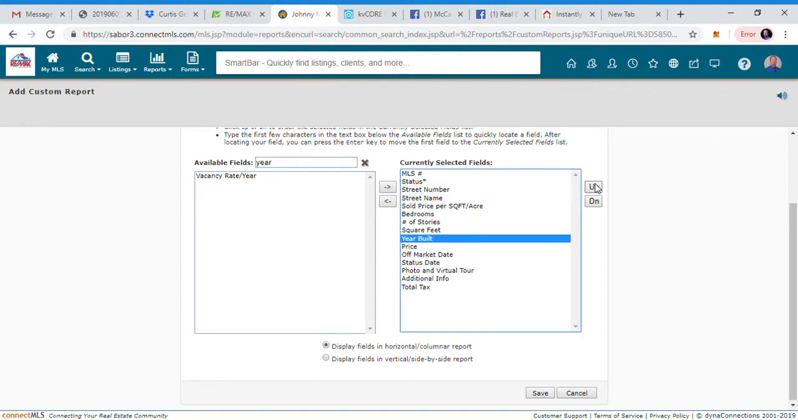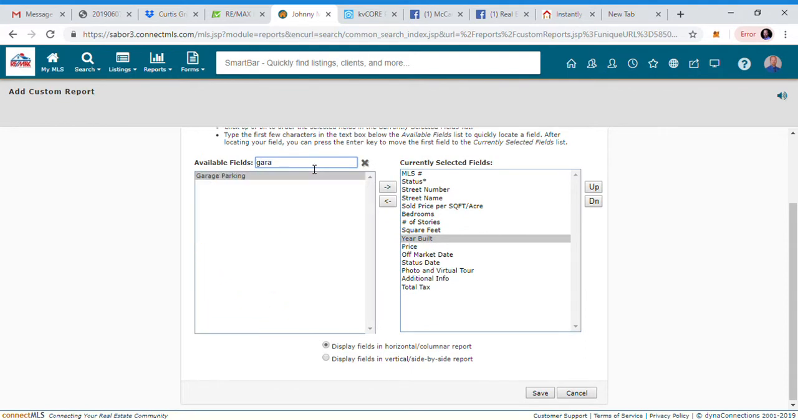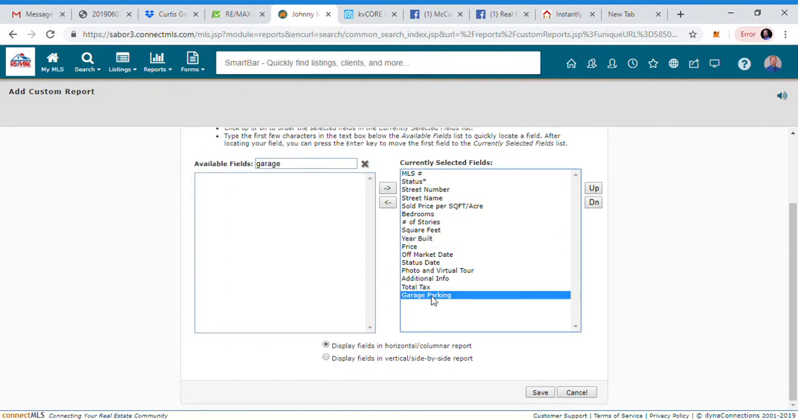So the next thing that I want is parking, right? So I want to know if there's garages. So I'm going to come over here, take off that, and I'm going to type in garage, and then I have garage parking. I'm going to add that one again. Again, come down here, take it all the way up to put that after year built.